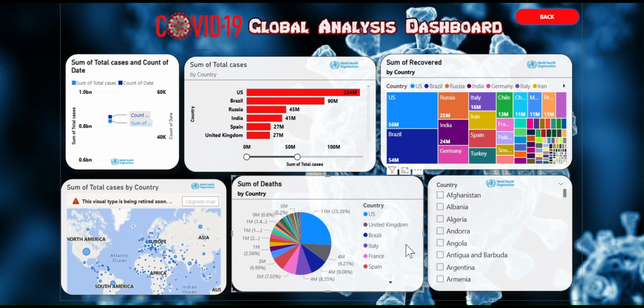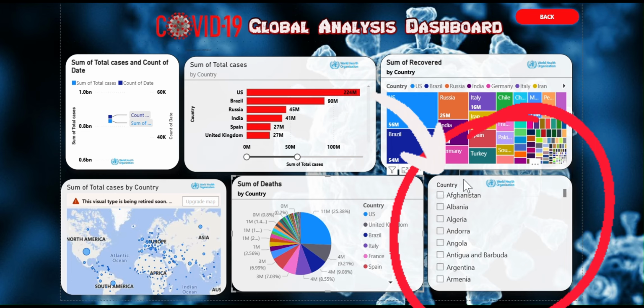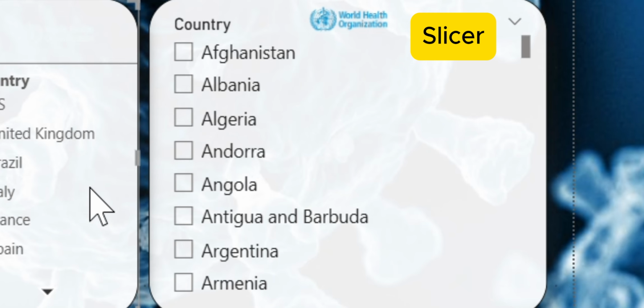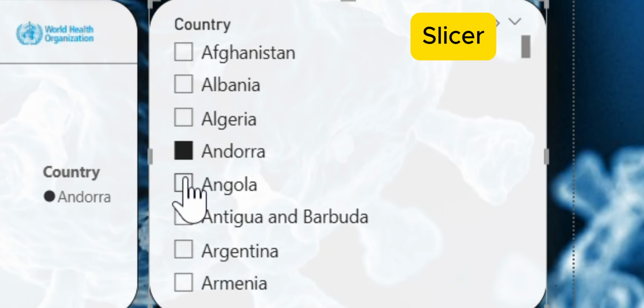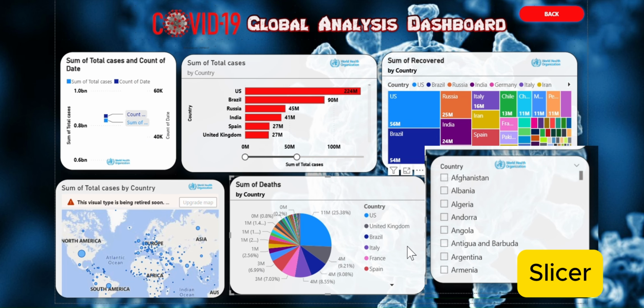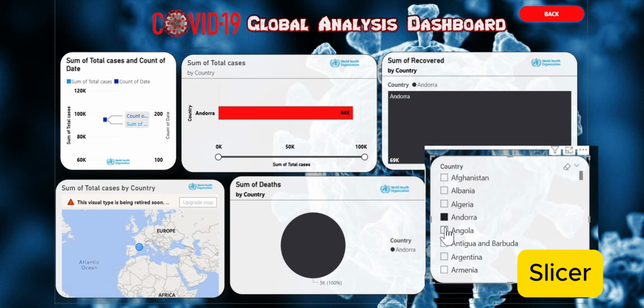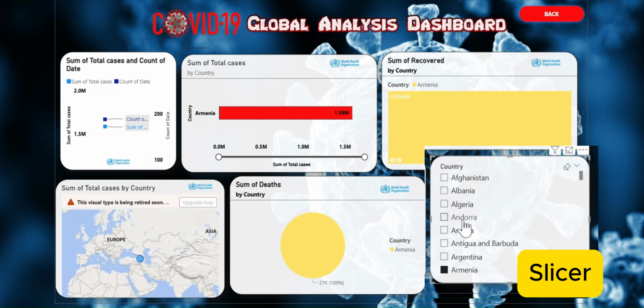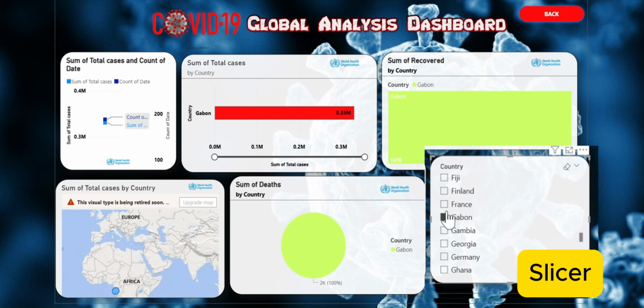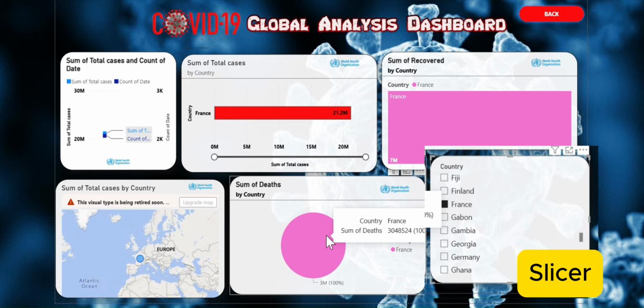The next one, which is the last visualization, is the slicer. One important interactive feature on this dashboard is the slicer. The slicer allows users to filter the dashboard based on a specific selection such as country or region. For example, when I select a country, all visualizations automatically update to display only the relevant data. As you can see here, I choose one country. This makes the dashboard more interactive and allows users to focus on specific areas of interest without manually searching through the data.